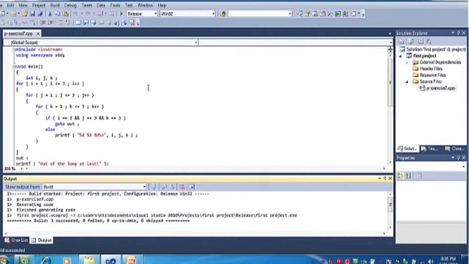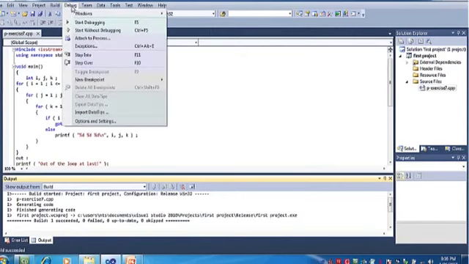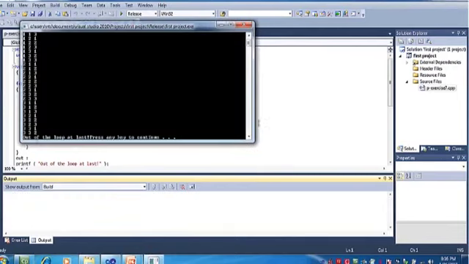Let us run it. We can run it by saying debug or control F5. I1, J1, K up to 3. I1, J2, K3, I1, J2, K1, K2, K3, K1, K2, K3, and how far does this go? I is 3, J is 3, K is 2.